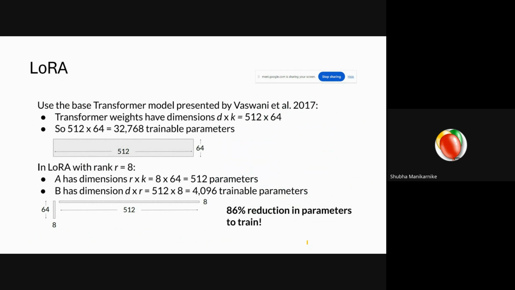So again, one more slide from deeplearning.ai. They have chosen the original transformer model representation where D, K is 512 by 64 for each set of weights. So this was the dimension that was used in the Attention Is All You Need paper from 2017, and it has around 32,768 trainable parameters, 512 times 64.